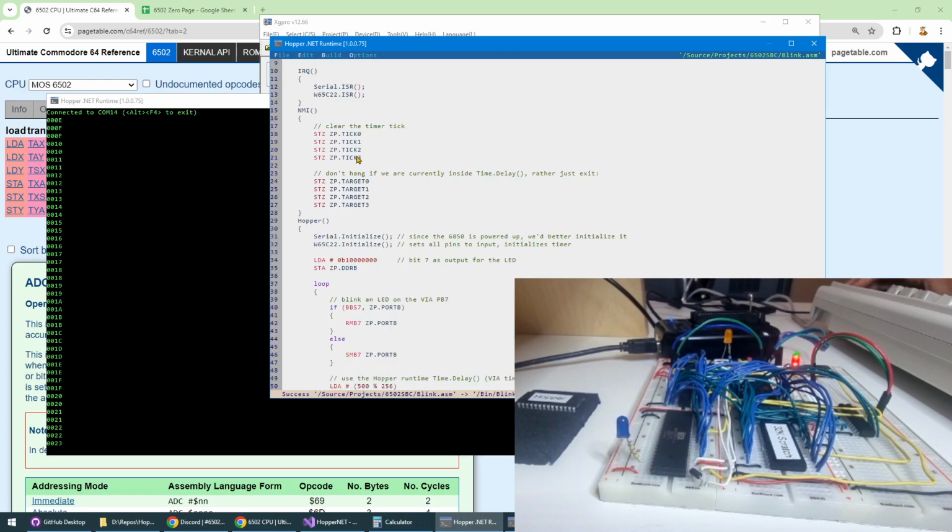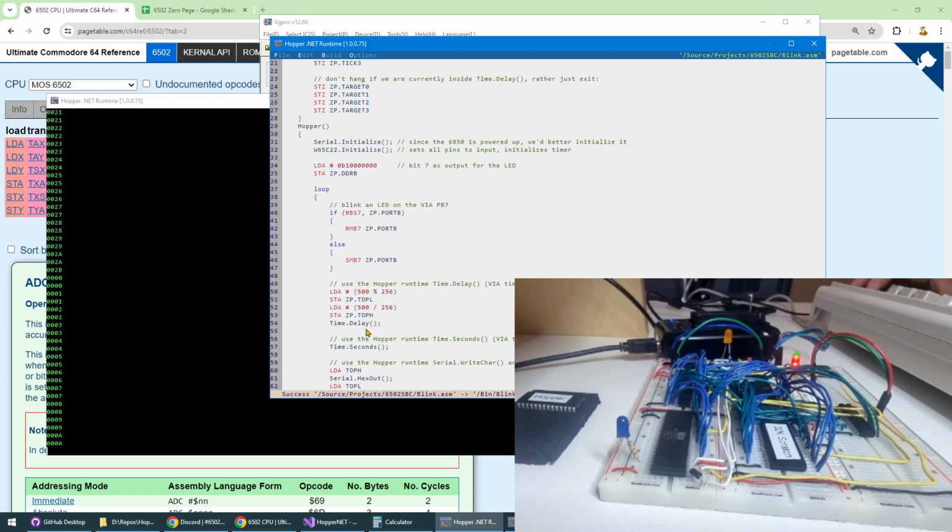Another thing I did here is I made the non-maskable interrupt reset the timer. So if I go and press the non-maskable interrupt, then over here it returned to 0 and started again. And it's counting twice for every second. Why is it doing that? Well, it's because my delay is 500 milliseconds, so half a second.